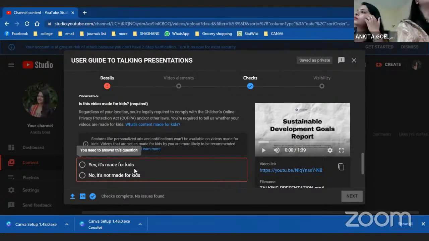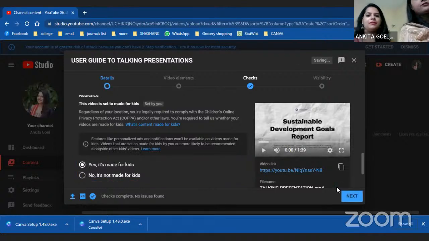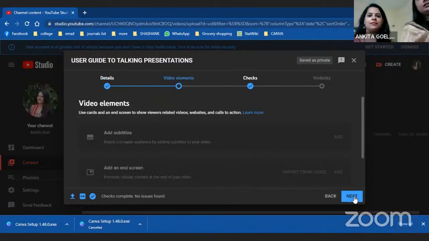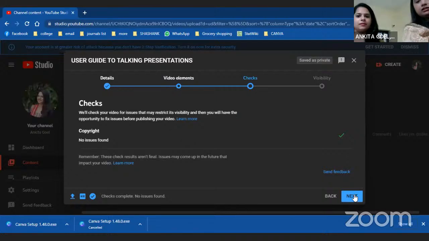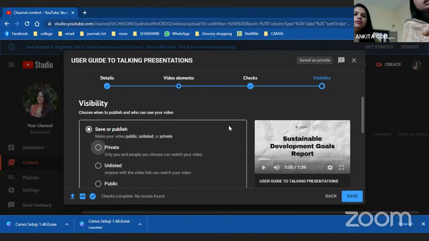Over here, you can select the audience. You can customize the visibility of the video to different people. Before that, you have to select whether the video is made for kids or is not made for kids. Accordingly, you can select it. And next, you have to skip that. So this screen is for the visibility.